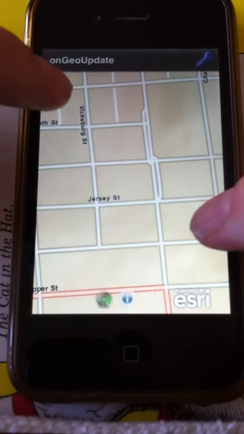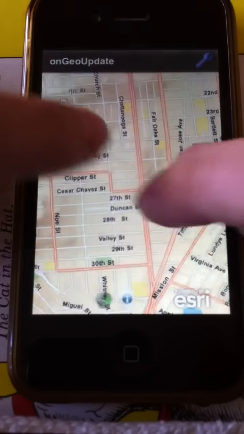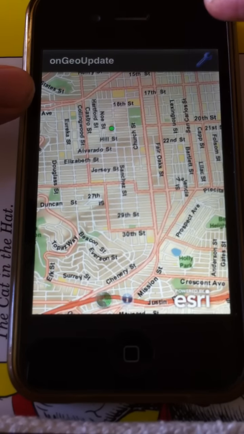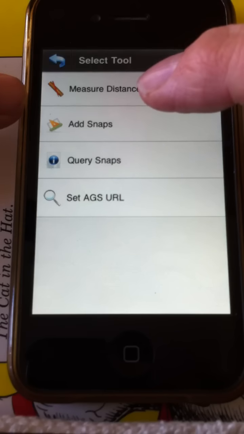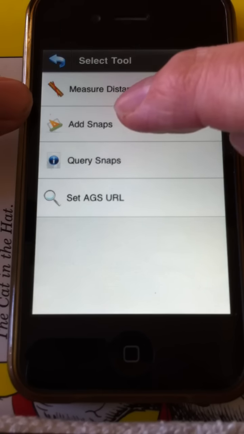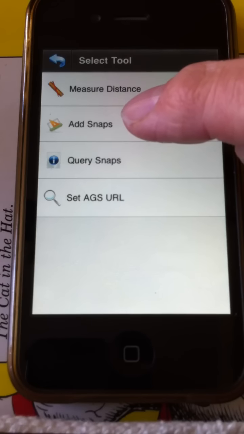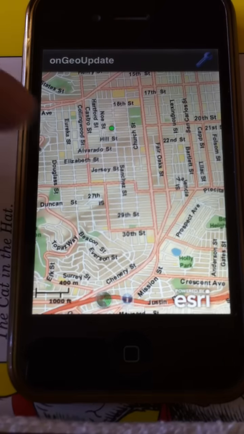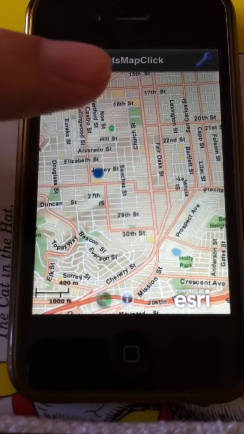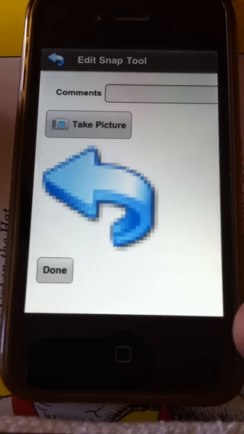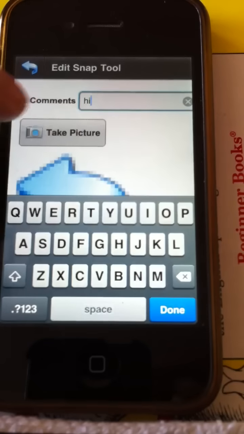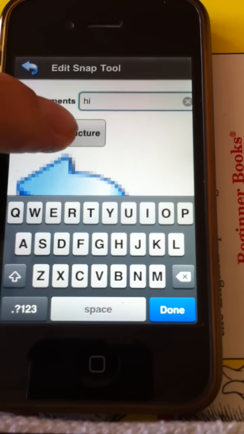Next, let's see a bit of editing functionality. So, I click up here. Let's do adding a feature class that's hosted on an Amazon instance somewhere, and it's got attachments in it. So I'm just going to click to add a point and write some comments and use the onboard camera.